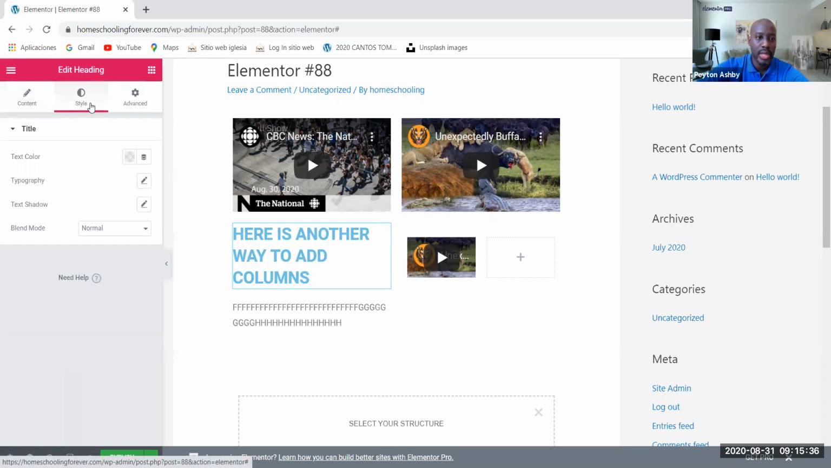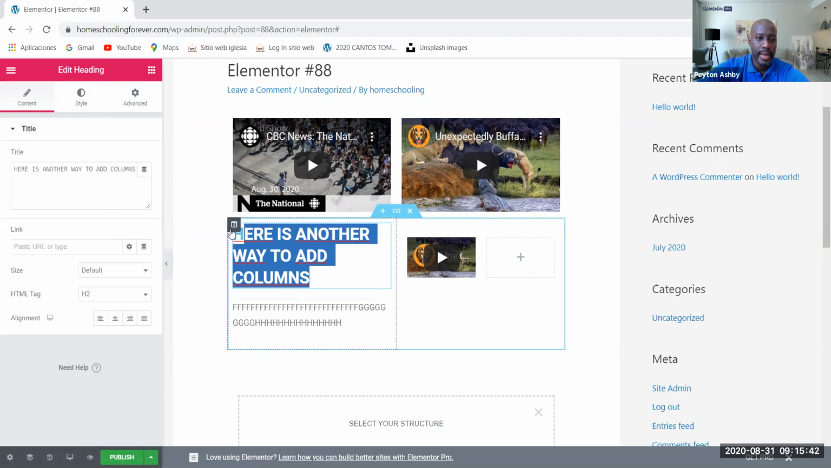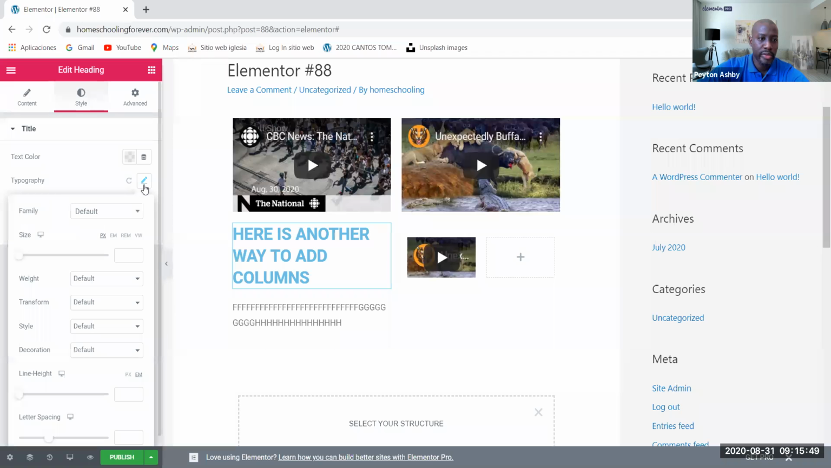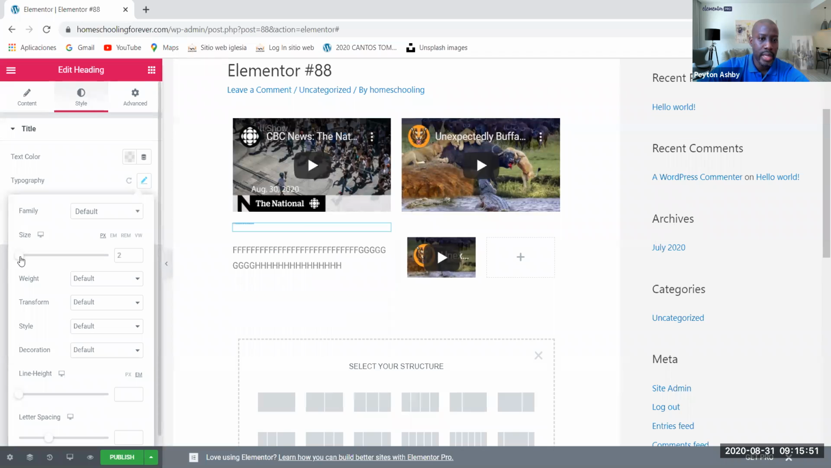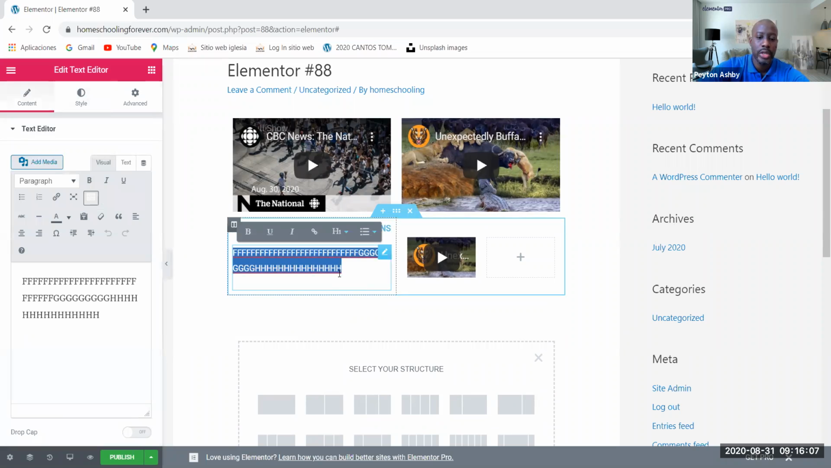I come over to style. Oh, I'm sorry, I stay under styles, under typography, I can change the size right here. Or I can just touch the up arrow or the down arrow to change the size to make it fit inside the box here. And then I can just type something else here.